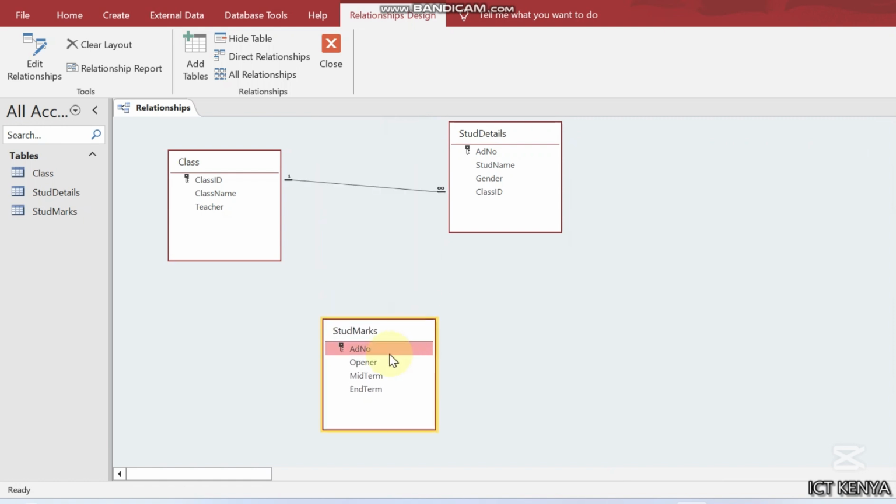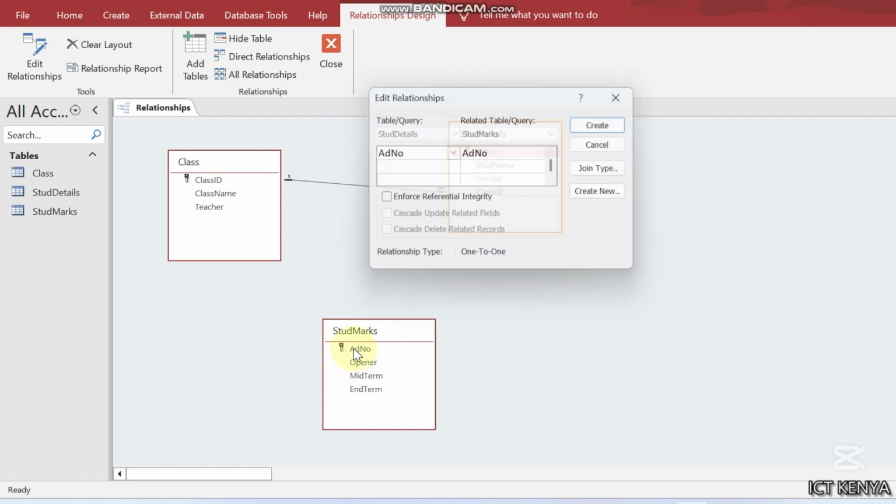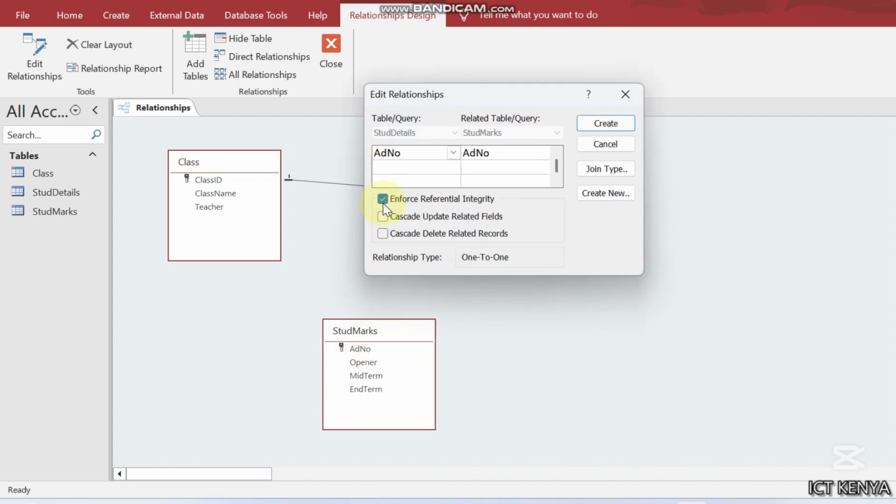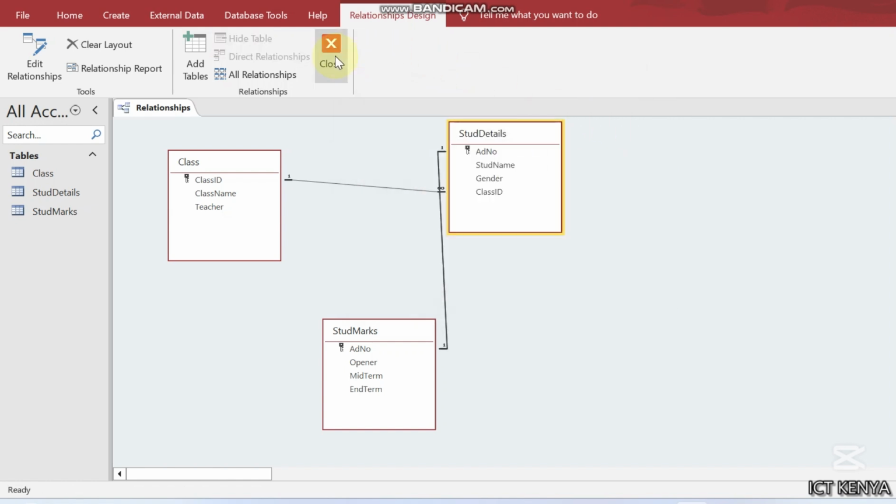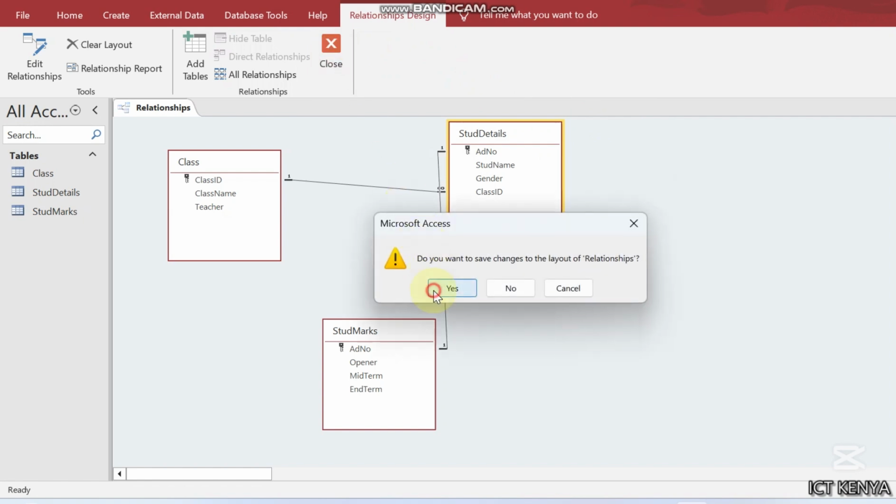Now, how is student marks related to the three tables? We have admission number here and we have another one here. So we link the two by dragging and dropping. Enable enforce referential integrity and then you create. Then after that, now you can close by saving.